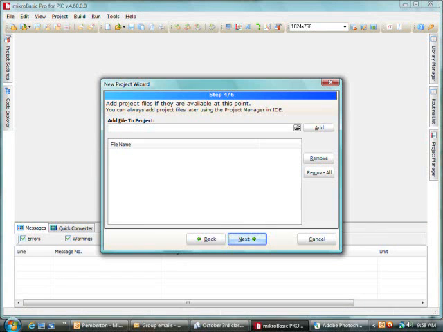Clicking the Next button will bring you to window or step number 4 of 6, which is where we could add files to our project, which we will not be doing right now, so you can just click Next to go on to the next screen, leaving everything blank.